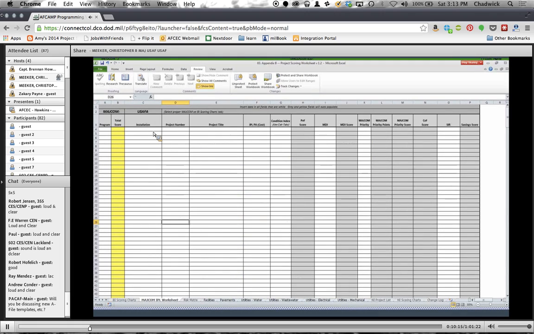The gray and the yellow will auto-populate. So you would come in here, write your installation, project number, title, PA, and then your condition index, MDI, priority, and savings to investment ratio, and everything else will populate for you. And we'll come back and do an example of this in just a couple minutes.